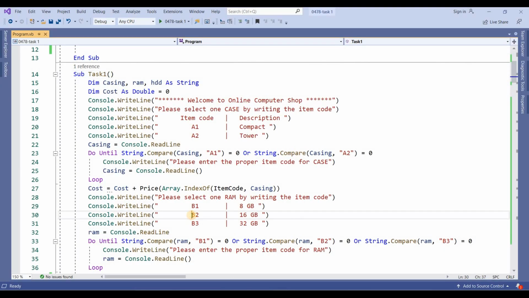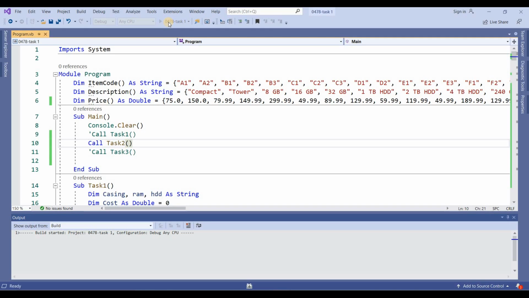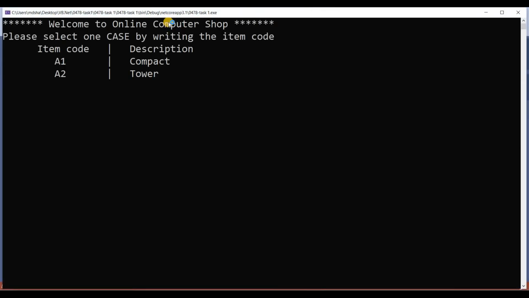Now what I will do, I have created task number 2. I will put a comment on task 1, and now I will show you task 2. Okay, this is called task 2. What happened in task 2? I will show you first task 2 working. Because task 2 is the extension of task 1, that's why it repeats task 1 again.